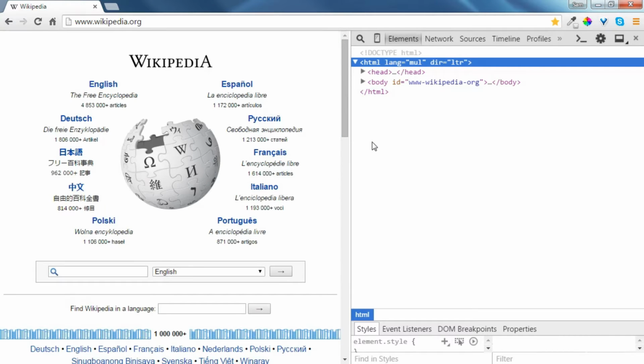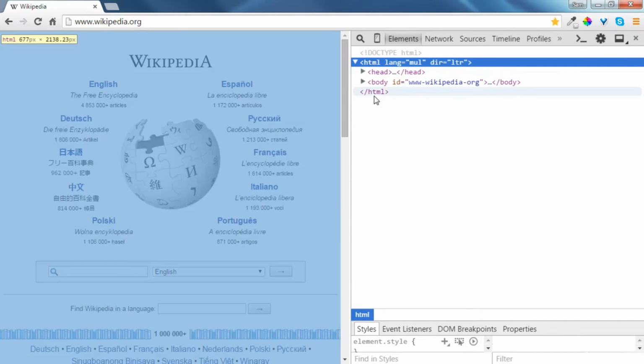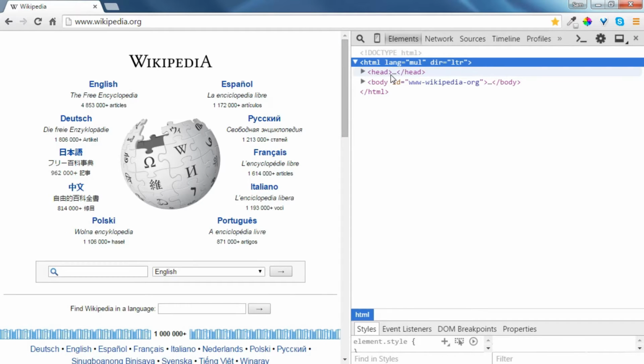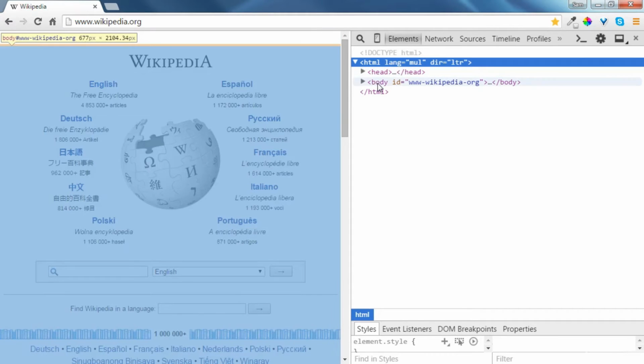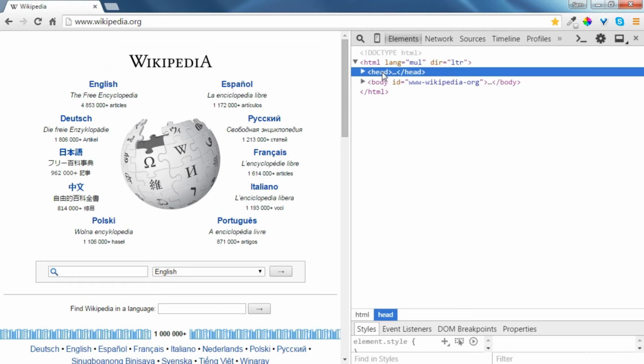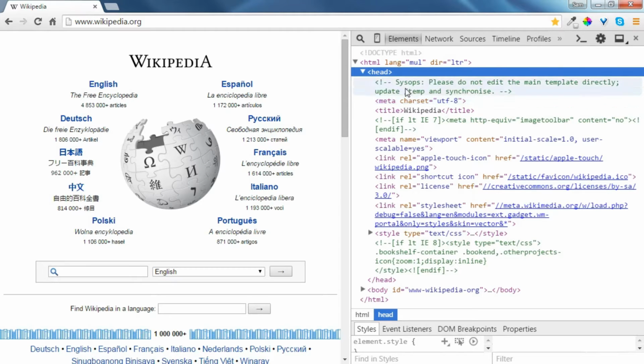All right. So inside the HTML element, we've got other elements nested in it, and we've got a head element and a body element. So let's start with the head element. If we expand it, we can see other elements inside it. Okay. So first of all, you'll notice an open tag and a close tag. And let's go through the contents of this head element line by line.